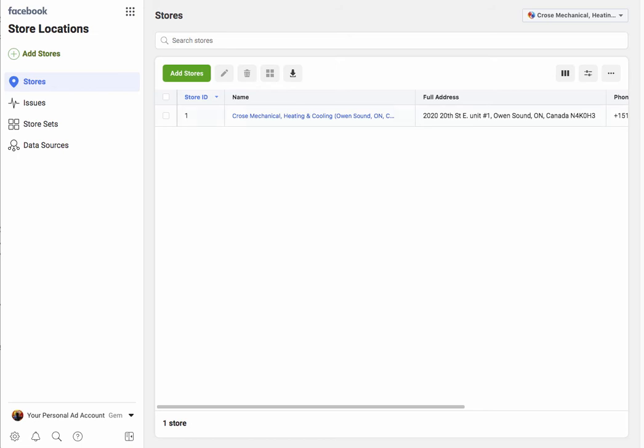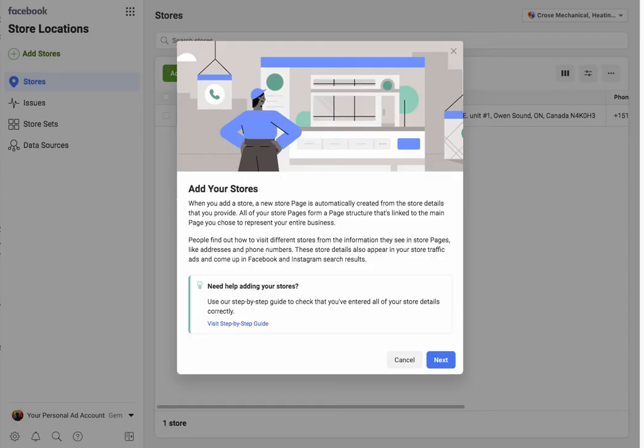Now we want to set up another one. So we're going to set up another store. Add your stores. When you add a new store, a new page is automatically created from the store details that you provide. All the store pages form a page structure that is linked to the main page, which represents your entire business, which is great. People find out how to visit different stores from information they see in store pages, like addresses and phone numbers. So just like that other result, you can do that.